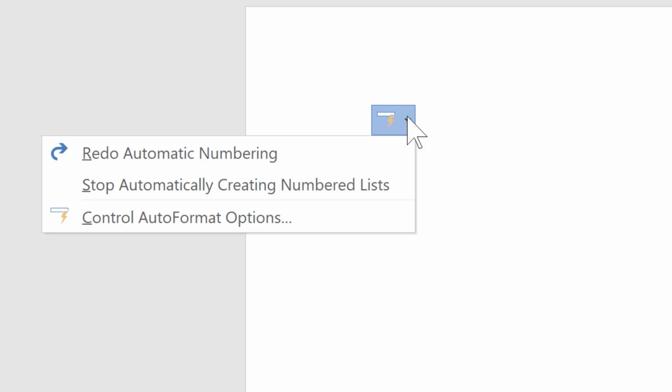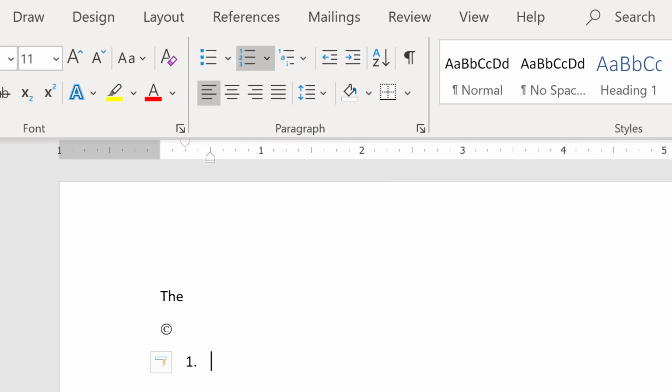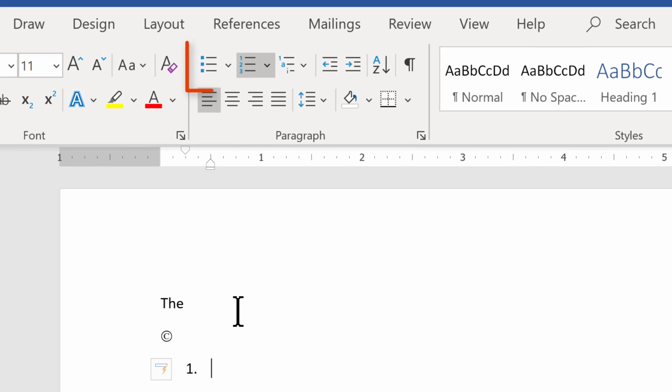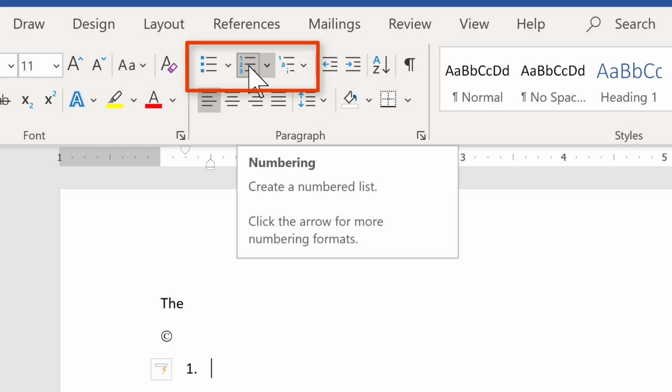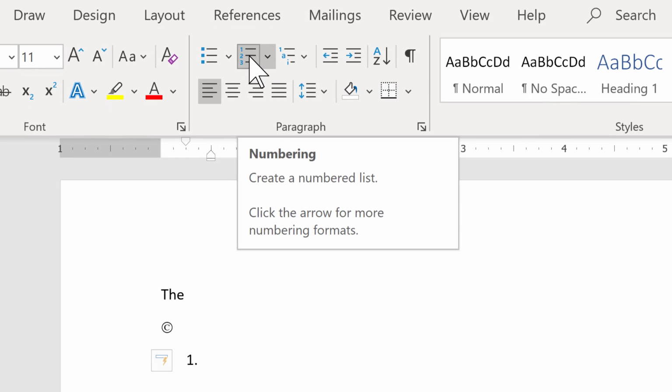Now, keeping in mind, we can always use the bullets and numbering features that are found in the Home tab of the ribbon in the paragraph group. And so as we look at turning these features off, it doesn't mean that you can't get to them. It simply means that they aren't automatically happening.